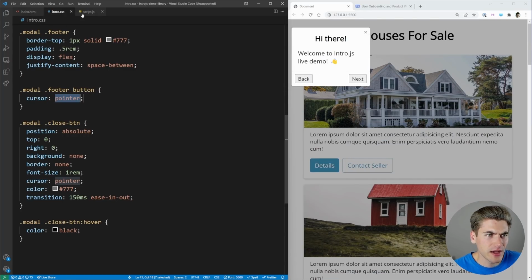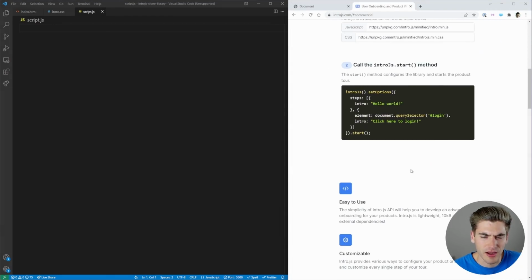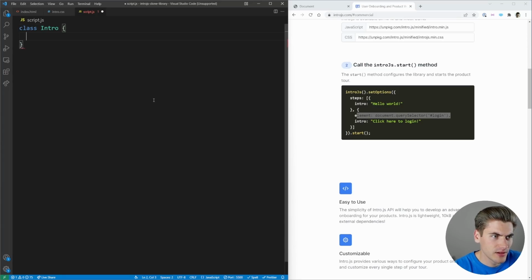Okay. Now let's move on to the hard part, which is going to be the JavaScript. So the way that I want this API to work is very similar to the way their API works, where essentially you just have some steps, and the steps is an array of objects, and it has the text inside of it. So for our example here, we're going to have like a title, we're going to have a body, and then we're going to potentially have an element if we want to highlight something with an element. So I want to have like a class maybe, we'll just call it intro. And this intro class, I think, is going to take care of all of this.